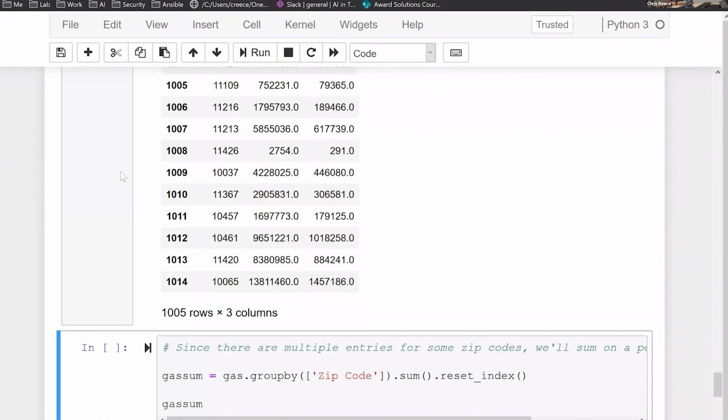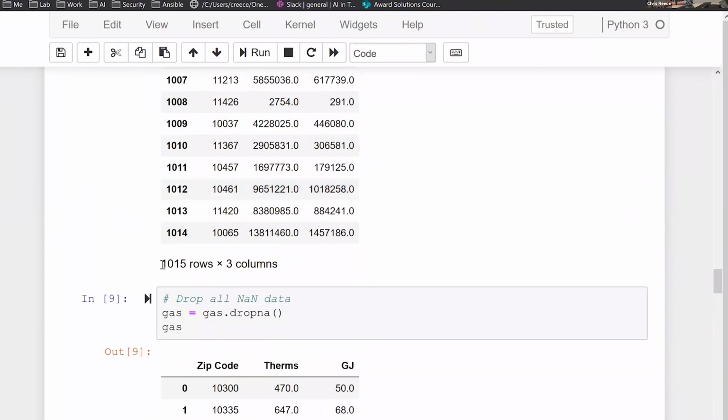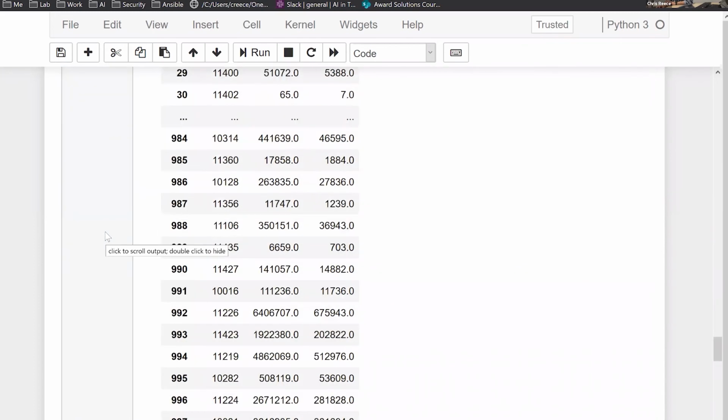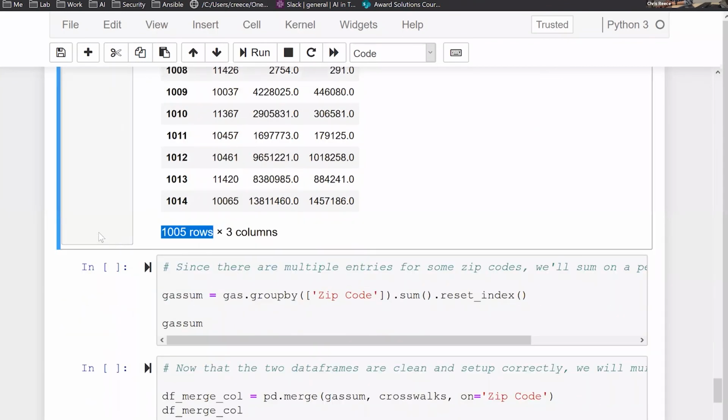Now, if I go up here, just so you can see the size, what I've done is I've gone from 1,015 rows, that was my original data, down to 1,005 rows. So I've only dropped 10 rows. So it's not a bad thing.